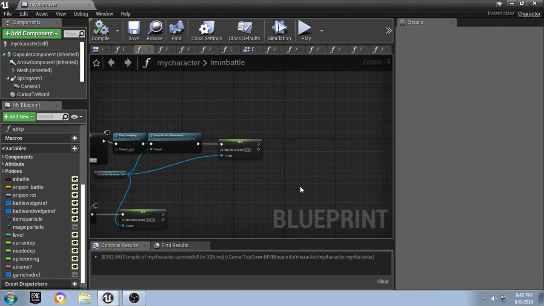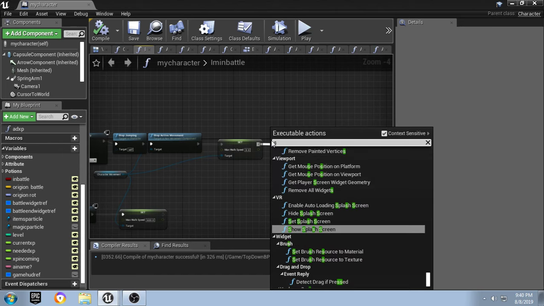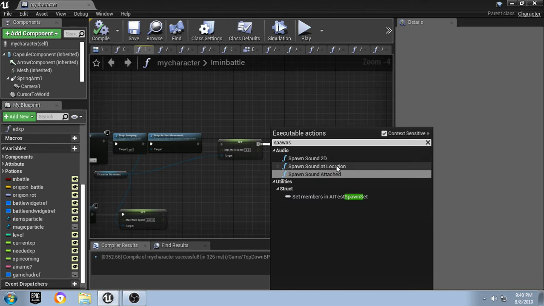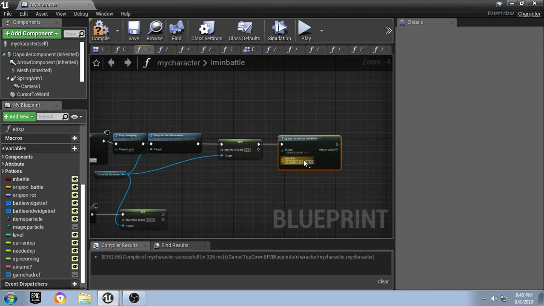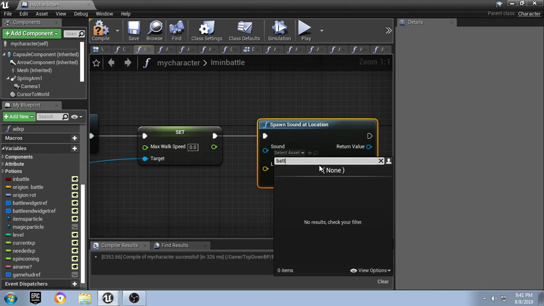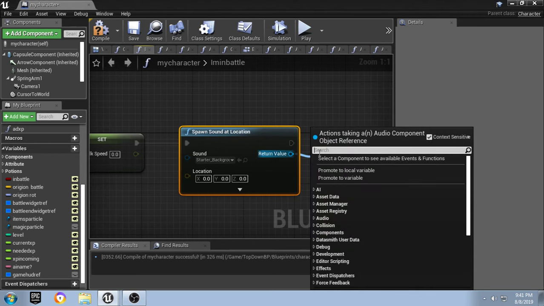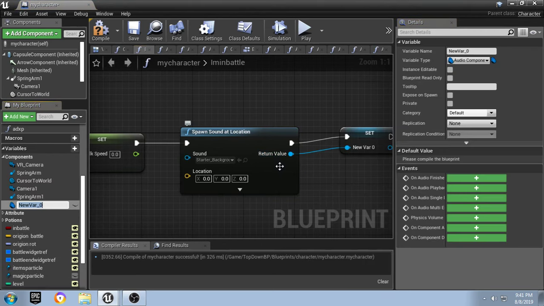Next thing we want to do is play some sound when we're in battle. So let's drag off at the end here and say spawn, not spawn with a double, spawn sound at location. I don't have the sound I'm going to use in here, so I'll just use the starter background cue, and then I will promote this to a variable. I will call this battle noise.